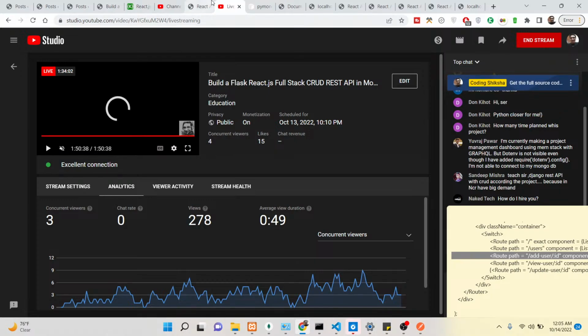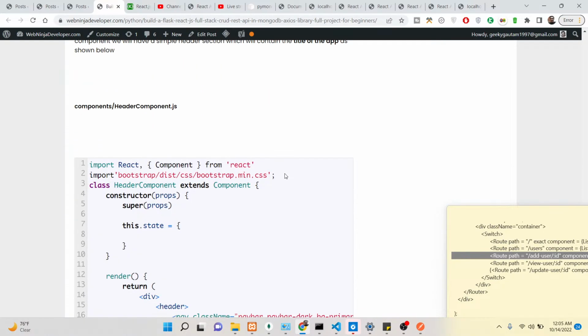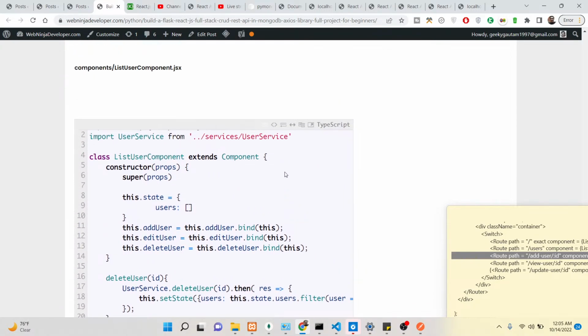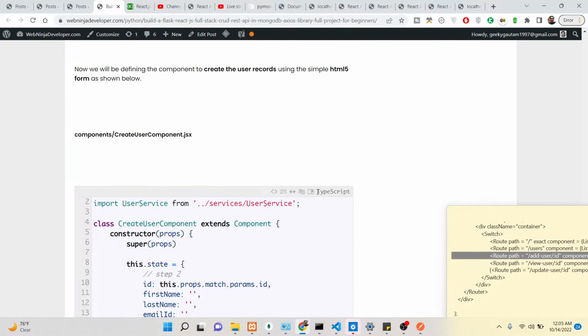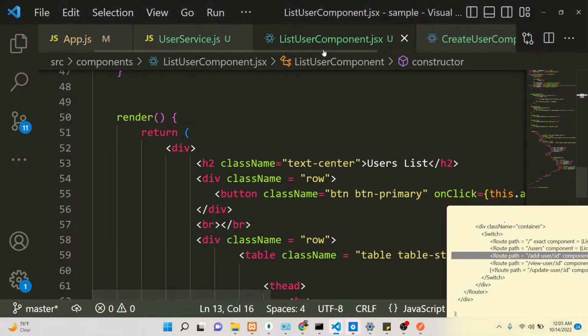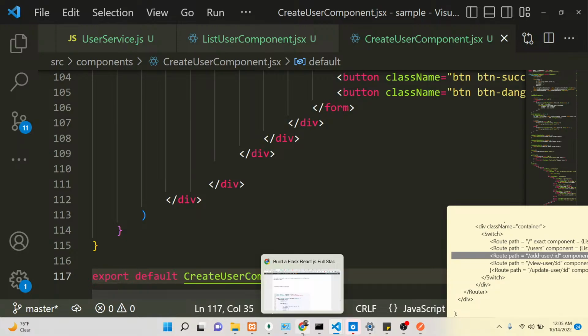So let me basically, inside my create user, let me paste this code here. Let me paste it and then explain to you what is happening. Let me paste it here.